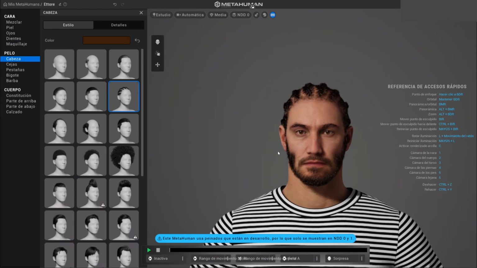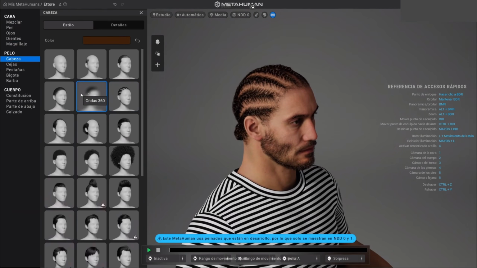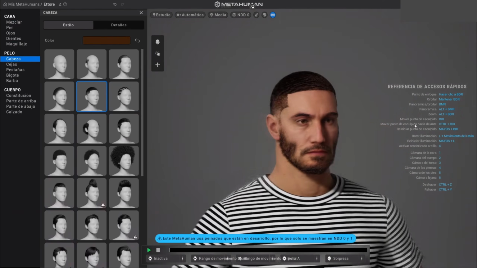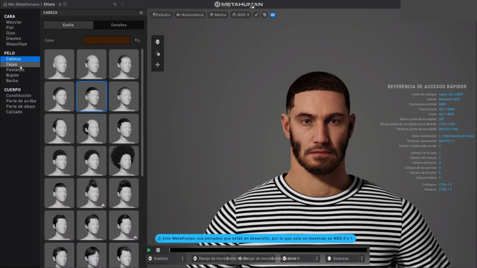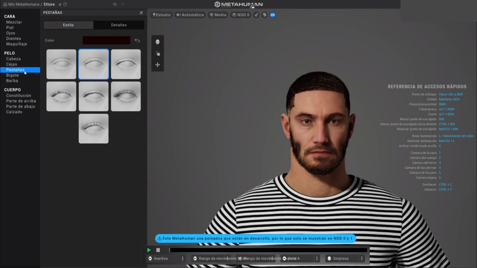All right, you can turn the head like this and see everything. In my case I think that this haircut will look pretty nicely. So let me go ahead and select this. Then we can go ahead and also change the eyebrows. We want them to be different shapes and so on. I think these ones are okay.